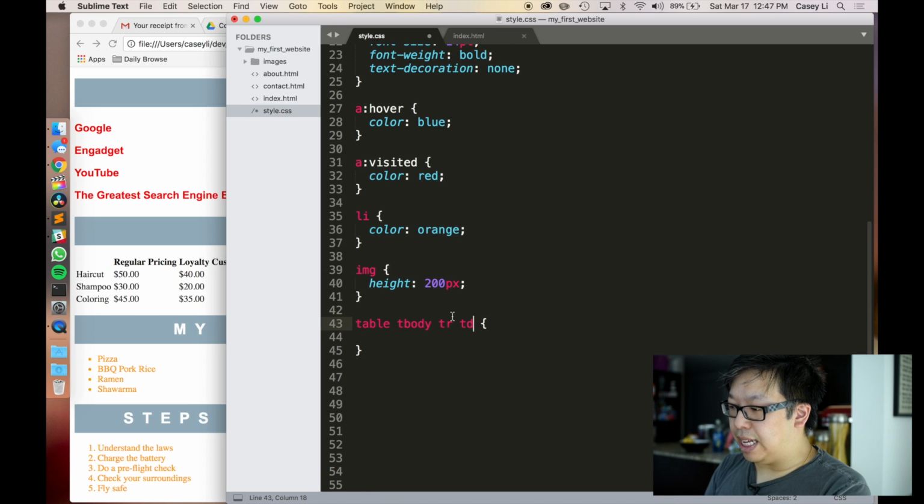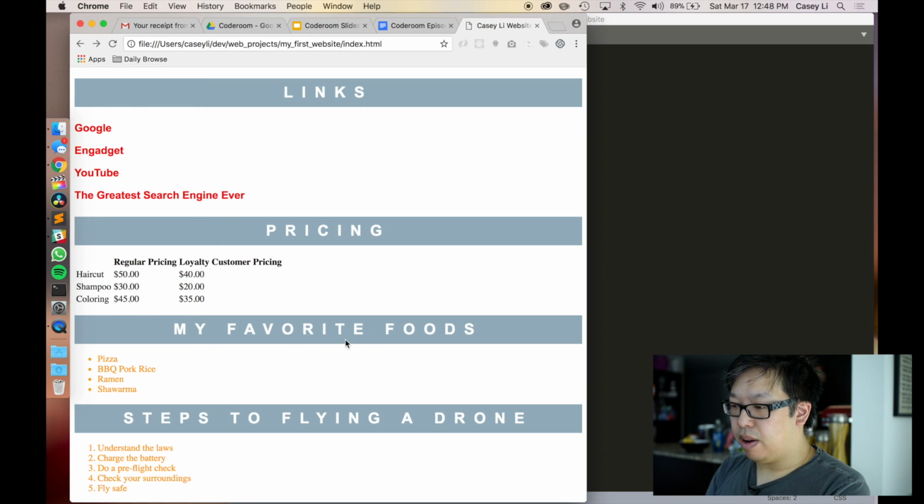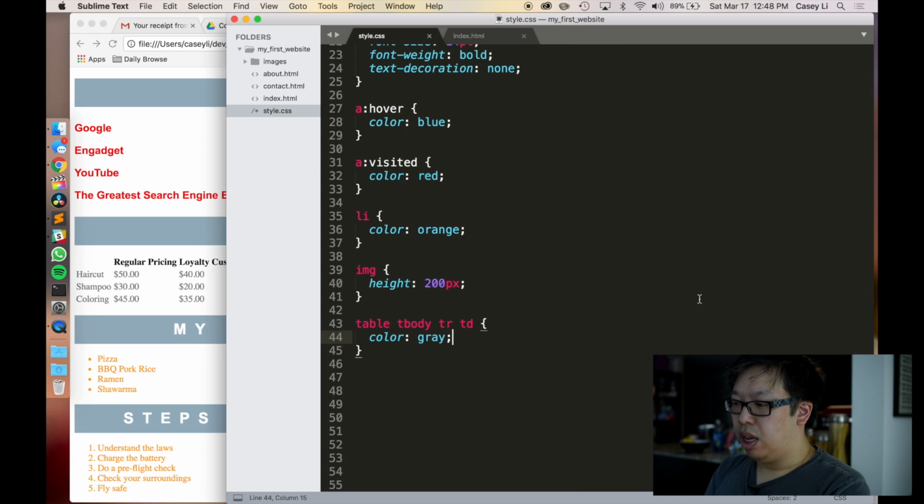So any TD that's inside a table row, that's inside a T body, that's inside a table. Now for these, let's just say change the text color for now. So we'll say the color is gray. We'll save that, and there you go. You see the text that's inside a TD, that's inside a table row, that's inside a table body, that's inside a table, turns to gray.